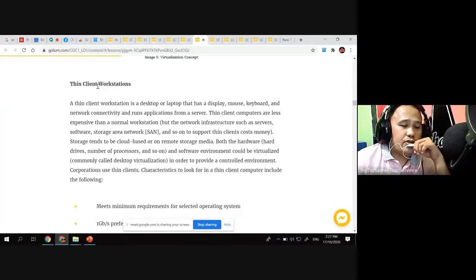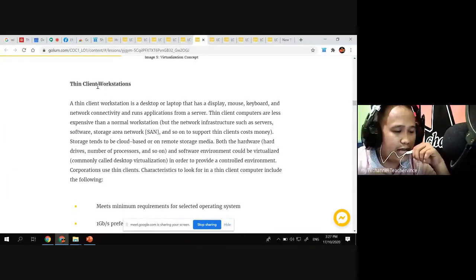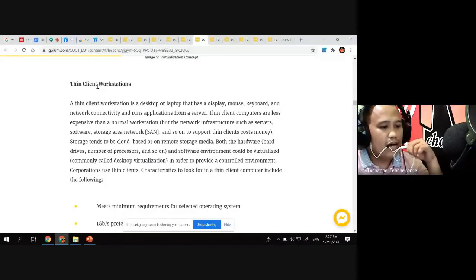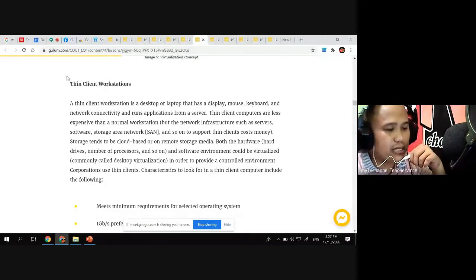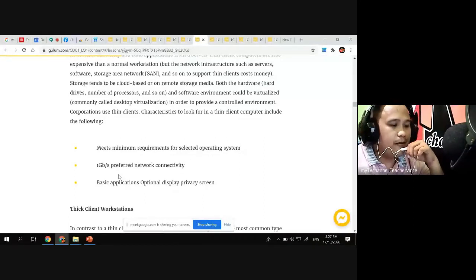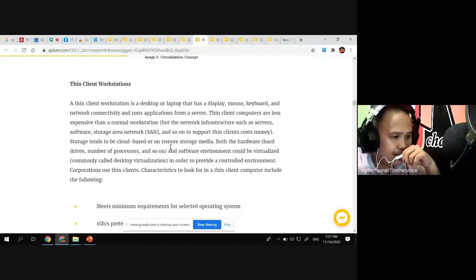If the server allows it, you can connect to the network and remote in, it allows you to control something on the system and perform. But if not, it cannot. It meets the minimum requirements, only 1 GB needed. Its application is basic, with an optical display privacy screen, because it is a client workstation.